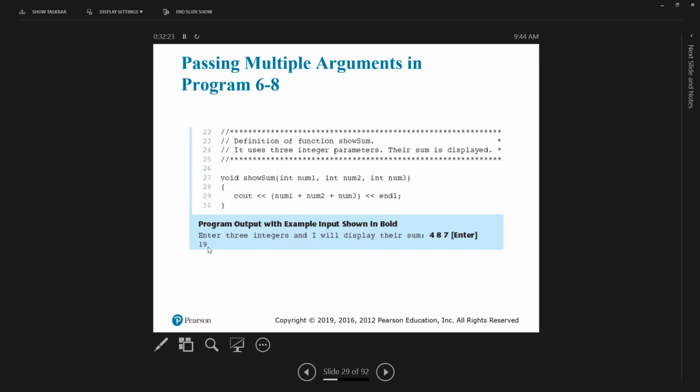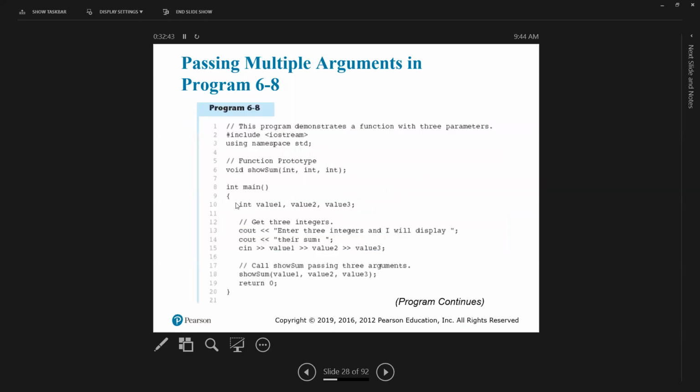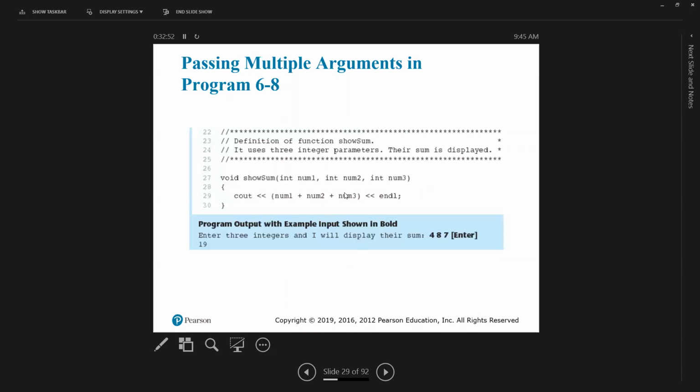One question that you might have, and we're going to talk about this in more detail in the slides to come, is why do we have to have these 3 parameters? Why don't we just add value 1, value 2, and value 3 in here, because we already had those values, right? Whenever you declare variables in the main function, they're only good for the main function. So this other function doesn't know about value 1, value 2, value 3.